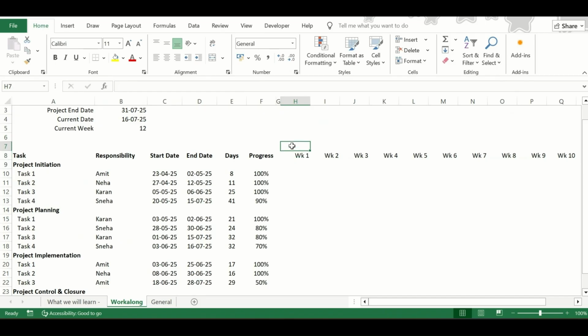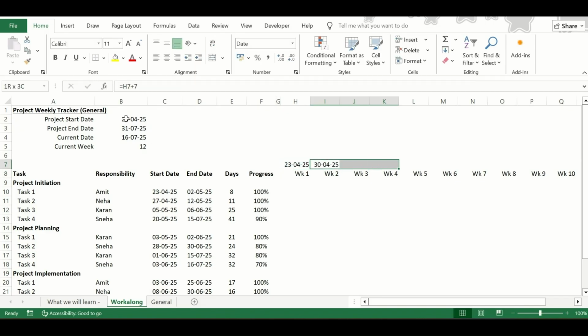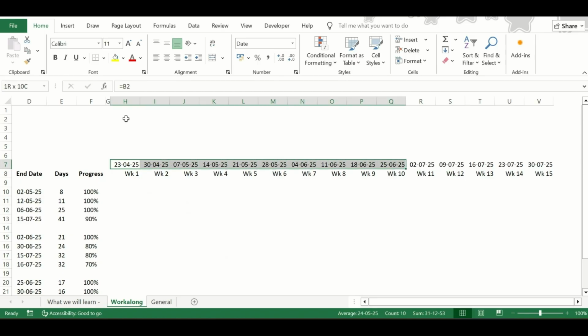Over this week, I also want to reflect the dates, like the starting day and then addition of 7. So weekly, what's the start date of that week? So this, and here I will add 7. Again, select all the column or the cell till V and press Ctrl R. So this will be automatically filled.